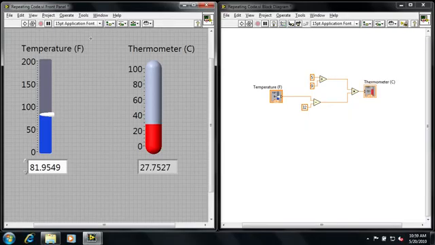Looping is important for repeating sections of code, and if you're already familiar with other programming languages, you might be familiar with loop statements like a for loop or a while loop or a do while. Well, in LabVIEW, loops are graphical structures.